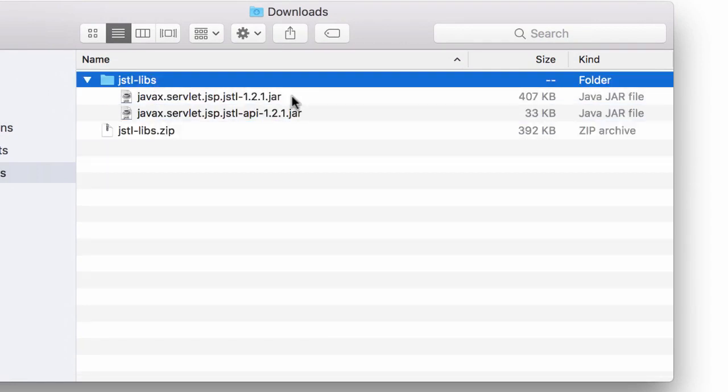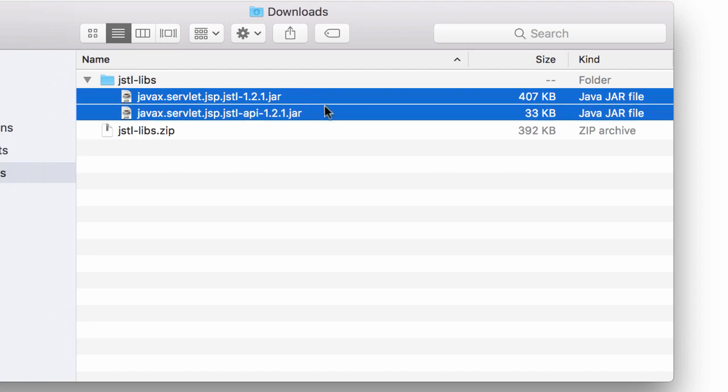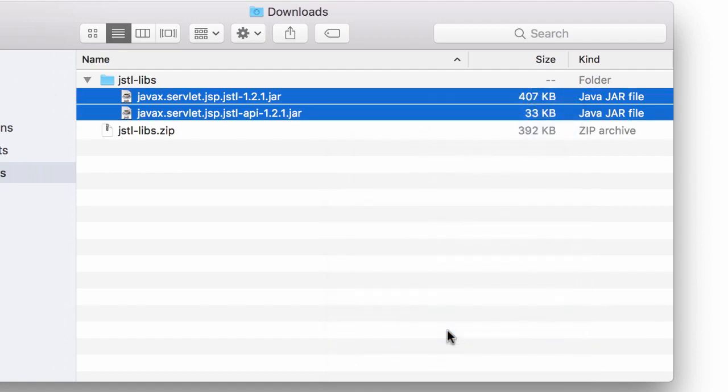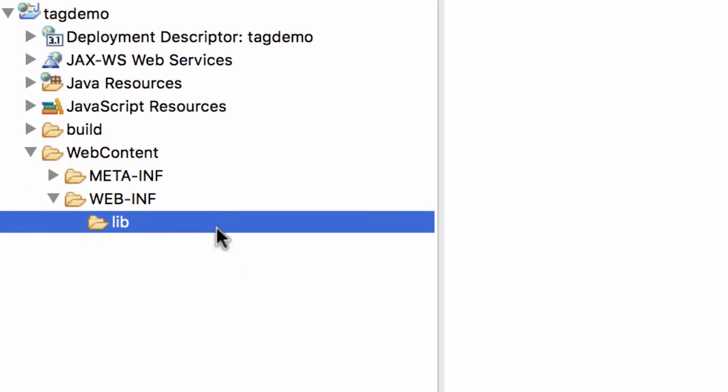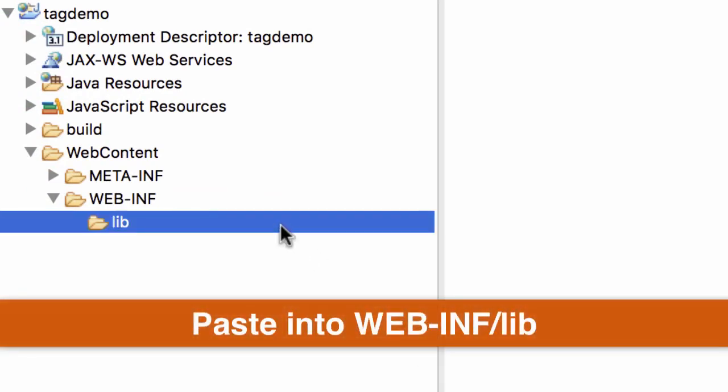Inside of this directory are two jar files that I need for JSTL. One's the implementation and the other is the API. And you need both of these jar files. So go ahead and select both of those files and copy them. And then move over to your Eclipse project. And we're going to move into that WEB-INF lib directory. And we're actually going to paste both of those files into WEB-INF lib.